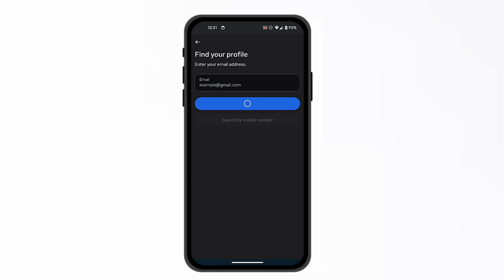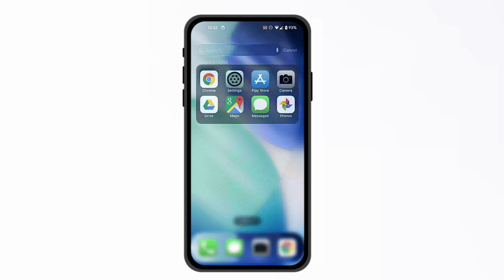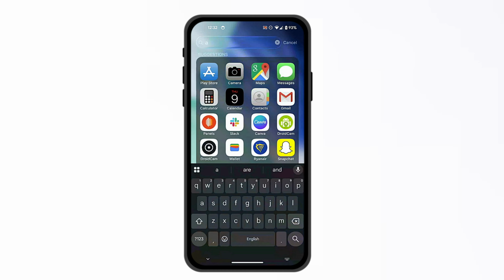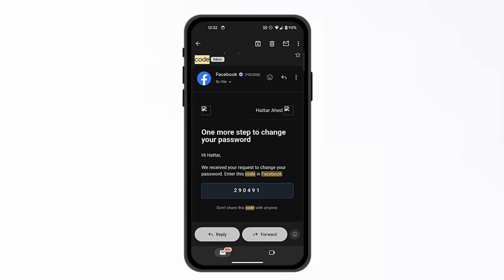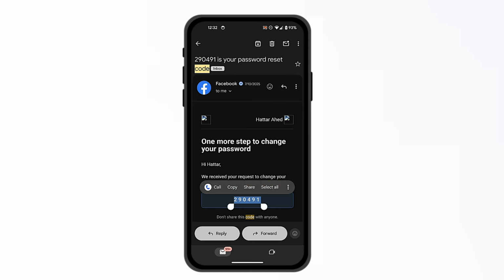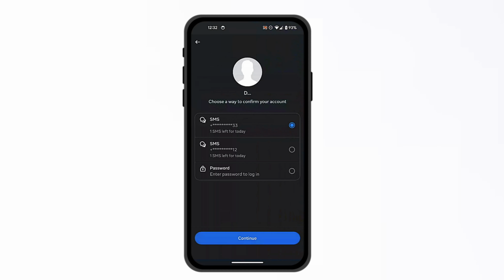And so from that, you're going to go to your email address, which is going to be right here in your Gmail. It's going to look something very similar to this, where you're going to just copy the code, and then from there you're going to paste it into the Facebook application.